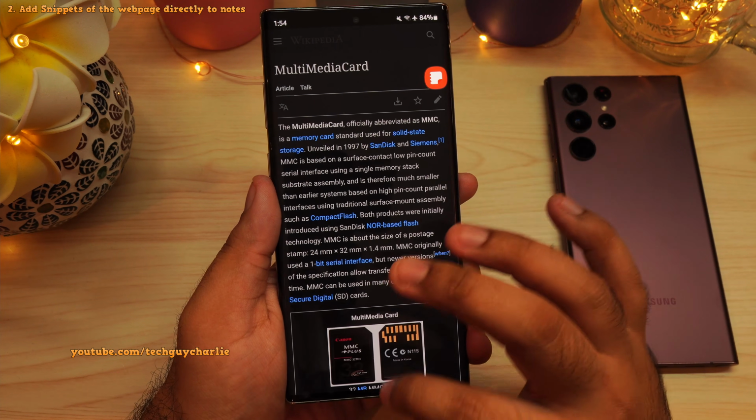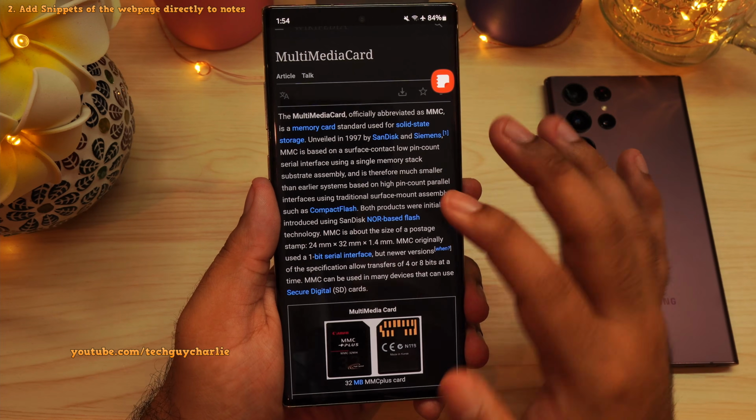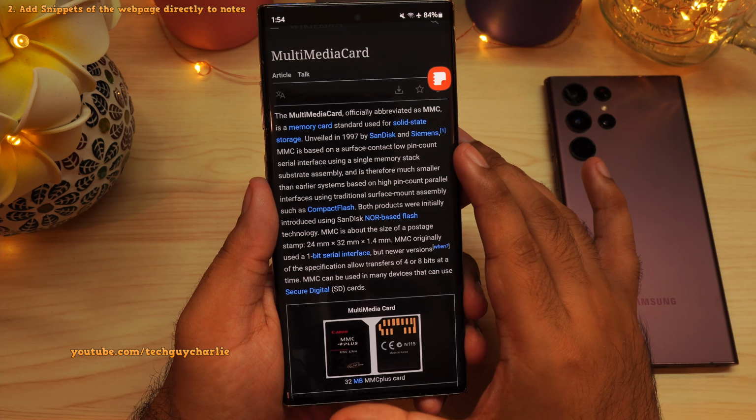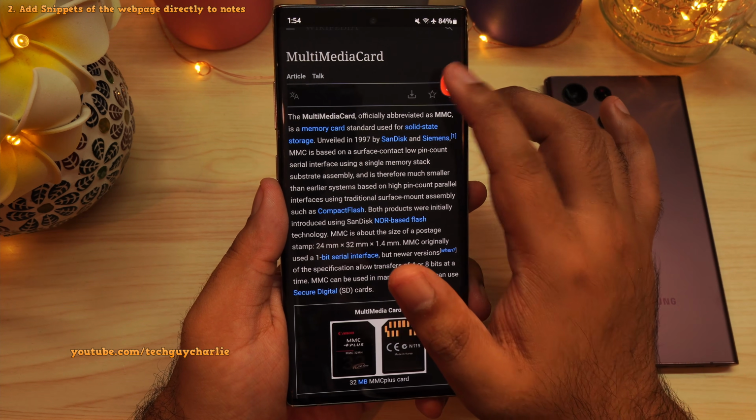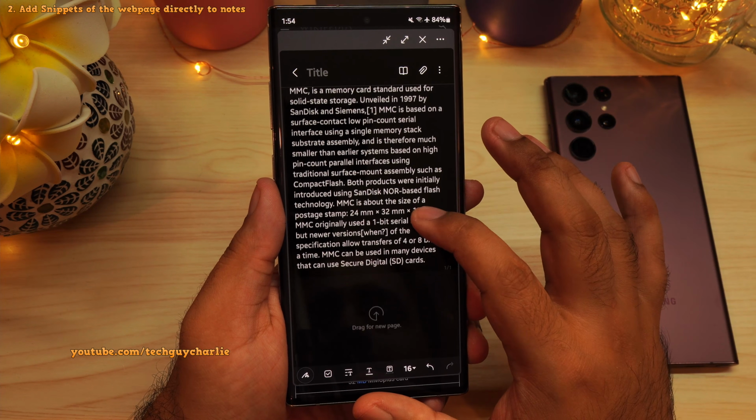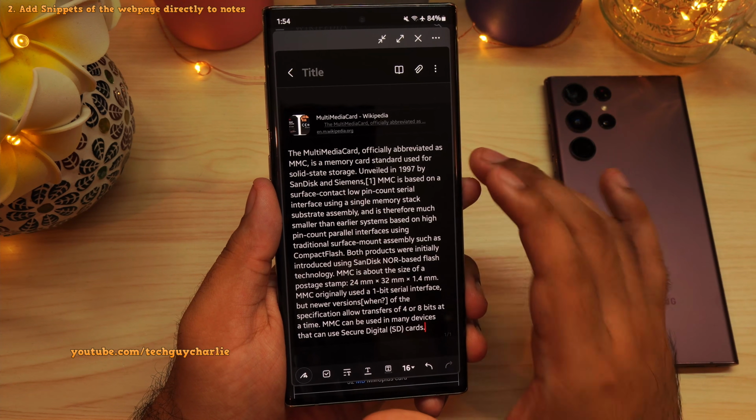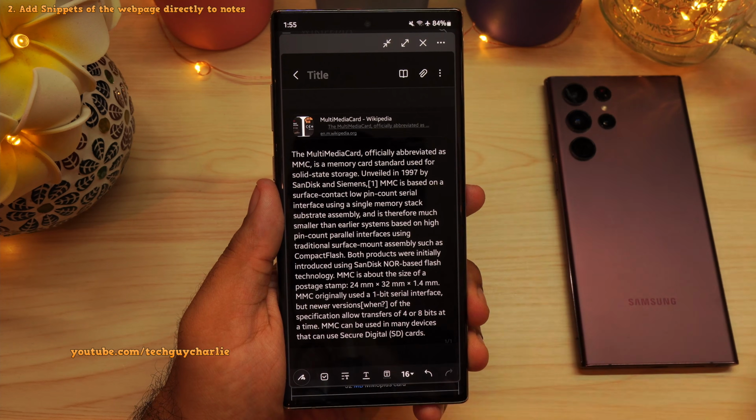Now keep in mind this feature only works with Samsung Internet and not Google Chrome. I really hope Samsung makes this feature compatible with Google Chrome because this feature is extremely useful and I find myself using it quite often.